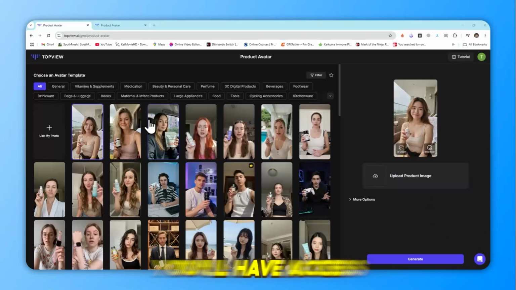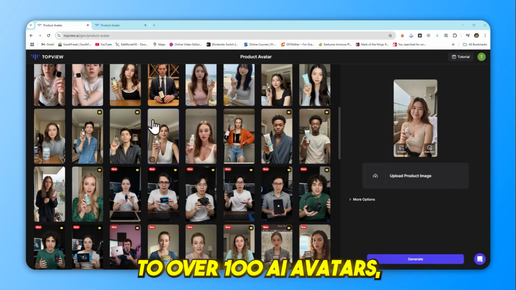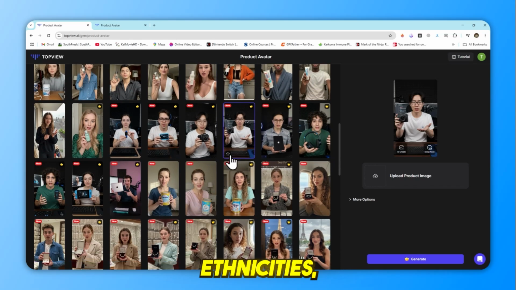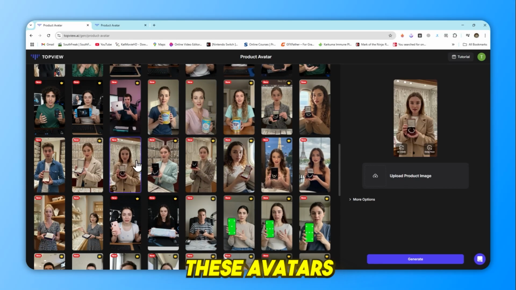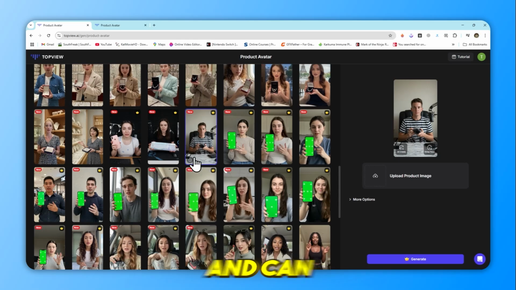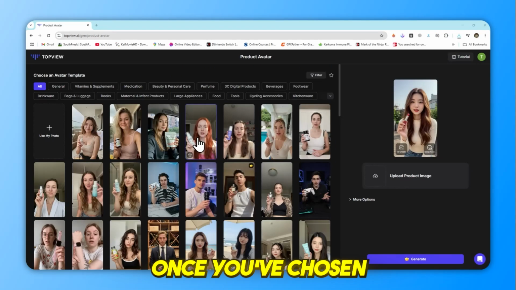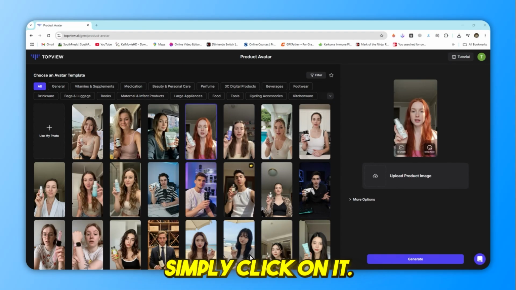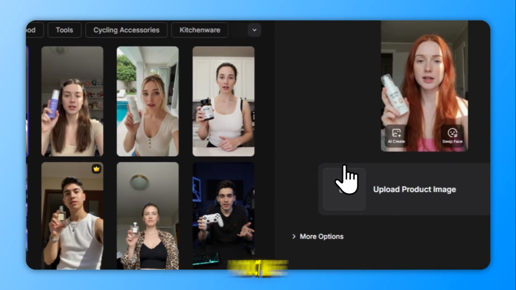Creating the avatar. You'll have access to over 100 AI avatars, each with unique ethnicities, ages, and styles. These avatars look incredibly realistic and can really bring your video to life. Once you've chosen your avatar, simply click on it. Now we need to upload our downloaded product image.